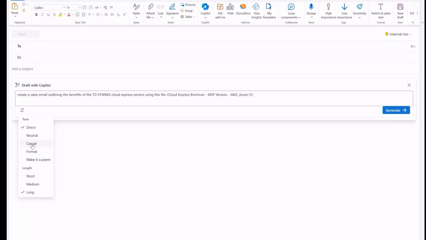So let's go casual and medium and then generate.